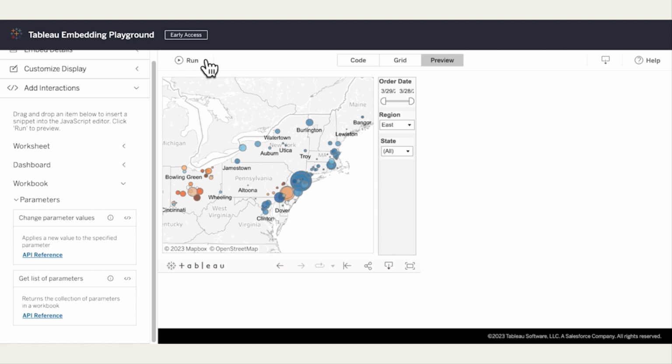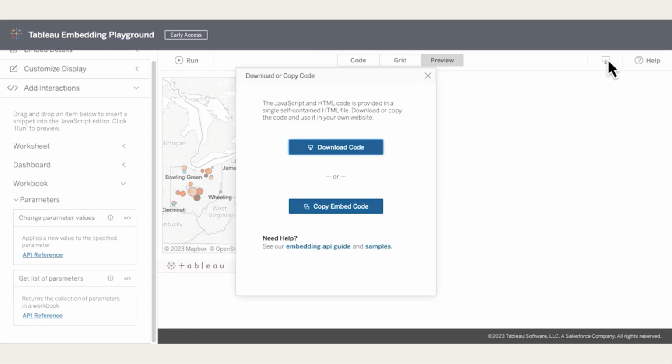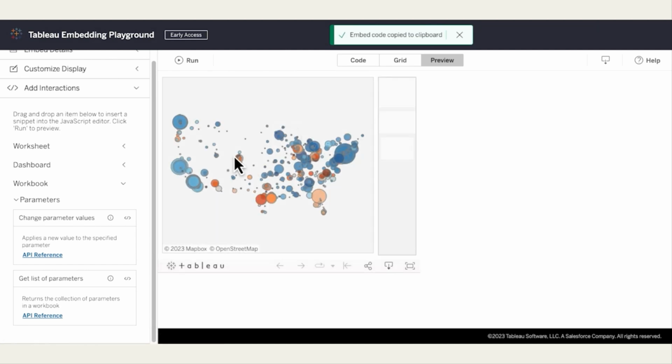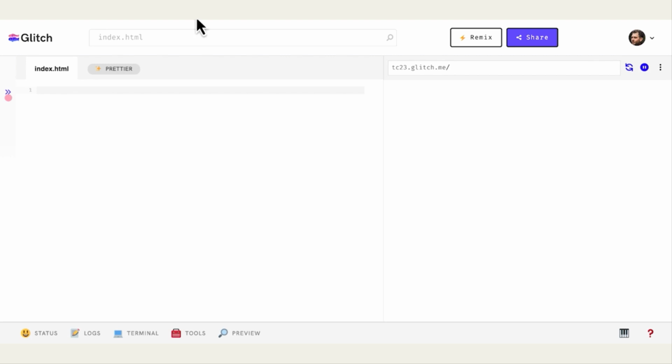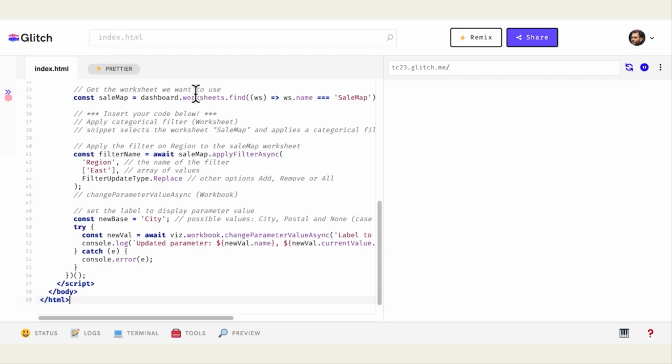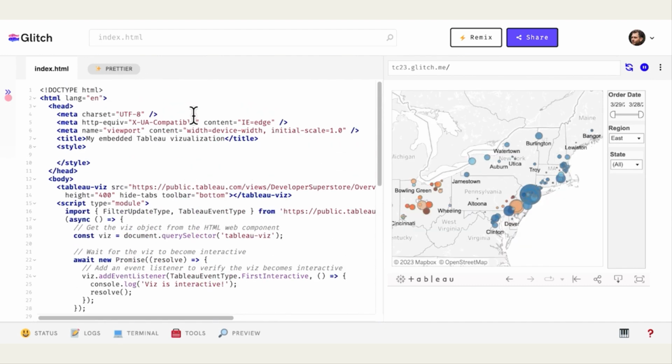So now it's time to integrate it into my own web application. To get the HTML and the JavaScript, click the download button and choose the option Copy Embed Code to put it on my clipboard. For the purpose of this demo, I'm using Glitch, which is my favorite platform to quickly create a prototype for any web application I'm creating. Let's paste the code, and in the preview, we see exactly what we saw in the embedding playground.